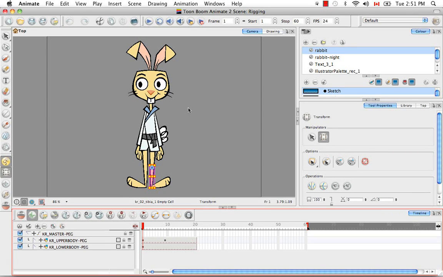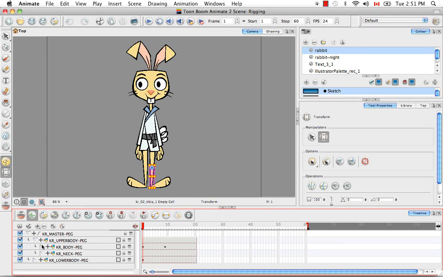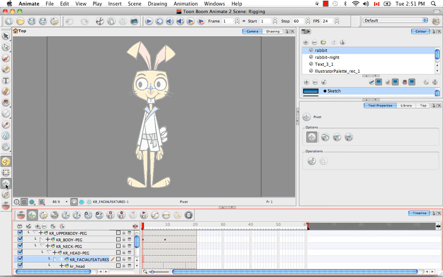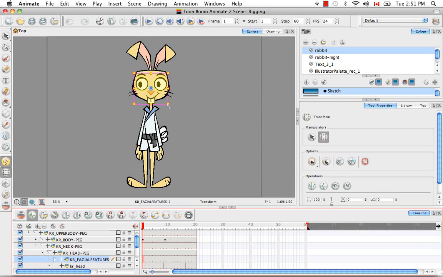Secondly, the only peg I didn't copy and paste special a pivot for was the facial features. I actually had to place the pivot in the center of all the facial features using the pivot tool. So that's something you're going to have to do as well. I just tried to make it in the center of all the features, an equal distance from the two eyebrows and the bottom of the mouth.